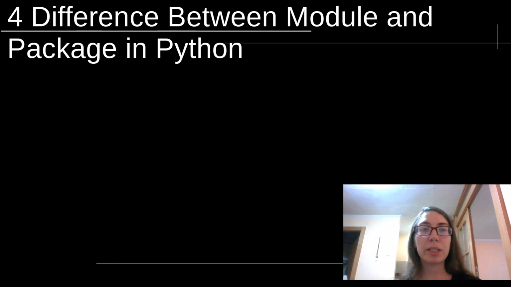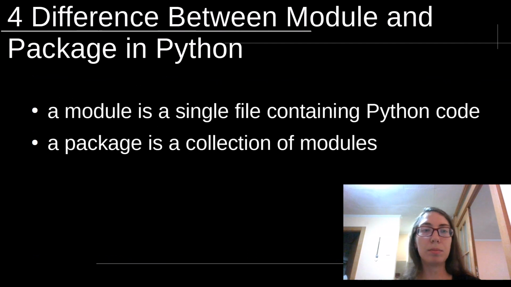Difference between module and package in Python. A module is a single file containing Python code. A package is a collection of modules.